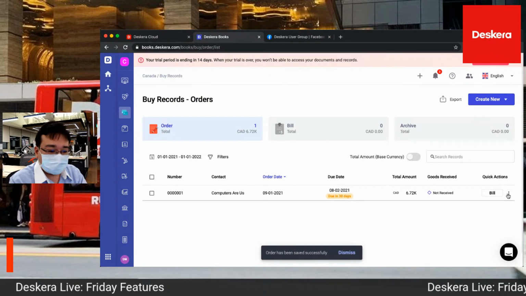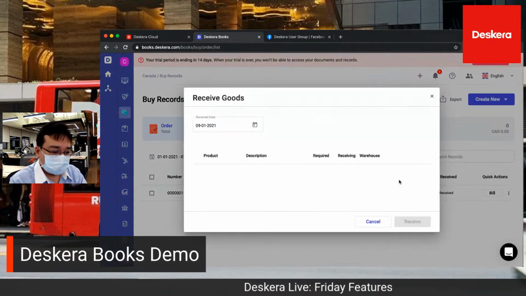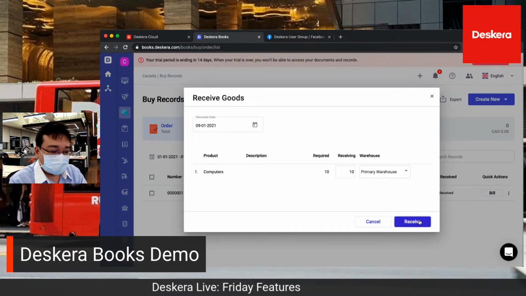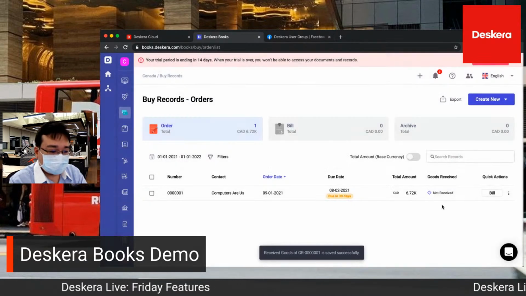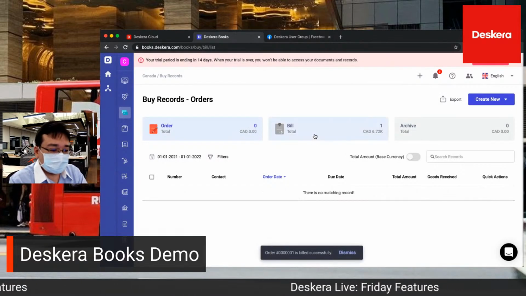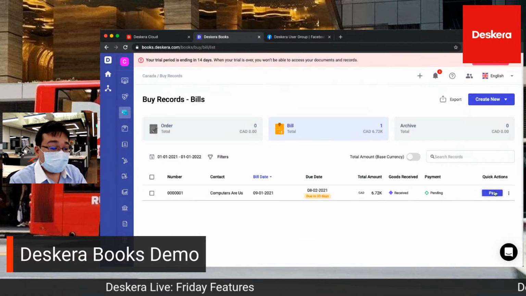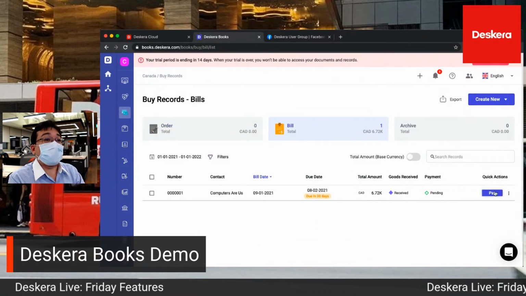So I have my order. I can receive the goods. I'm selecting the primary warehouse and I'm receiving it. I convert it to bill. And now it's in bills. I can see it here. And I can click pay. But unfortunately, I have no money.